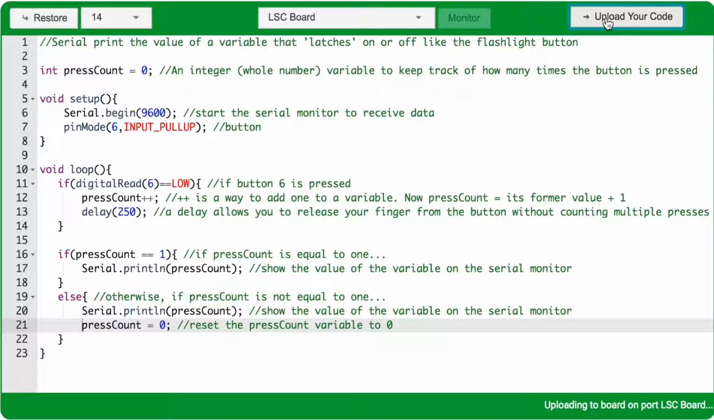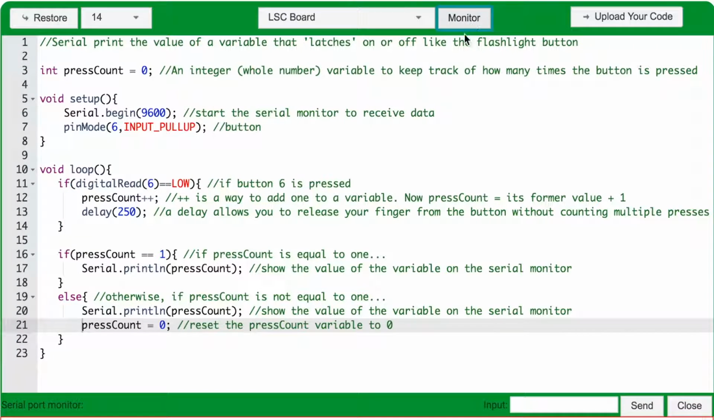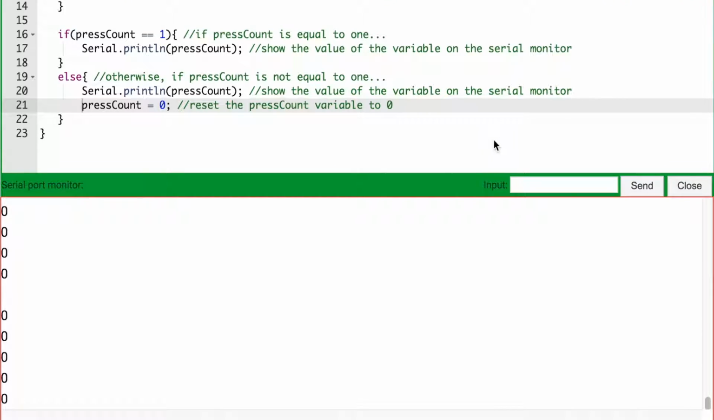We'll upload the code to our maker board, and then we'll press the monitor button, and I'll scroll down. So you can see the value of press count is 0. I haven't pressed the button at all. Now I'm going to quickly press and release the button.